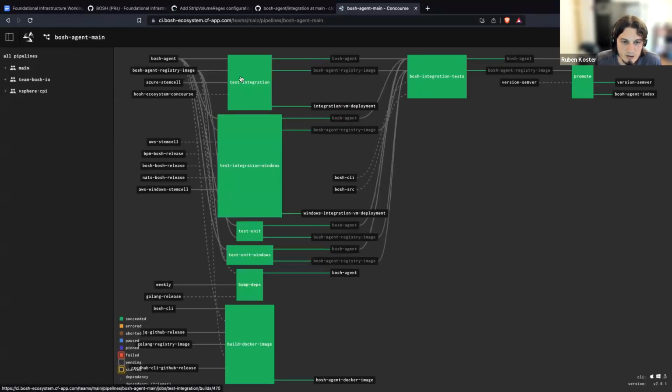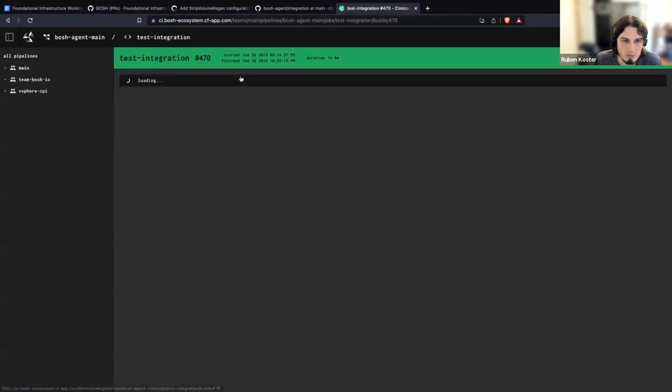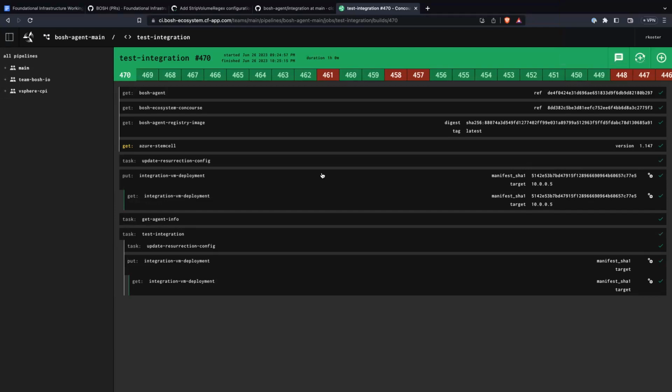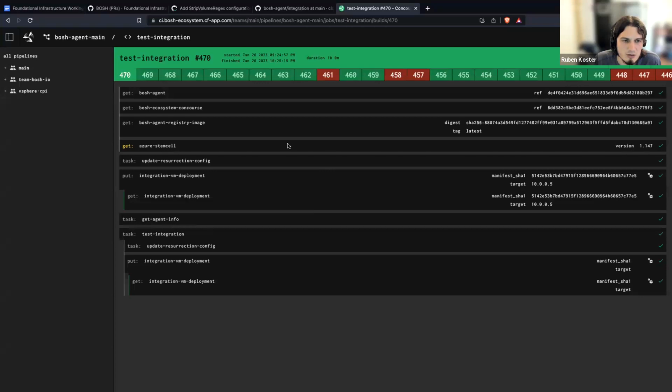Test integration. This is against Azure I think, apparently. Oh yeah. Why are we testing this against Azure? It's the most used CPI in the world. Good. I don't know, dude.